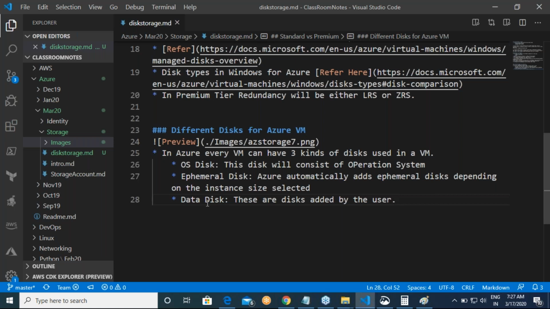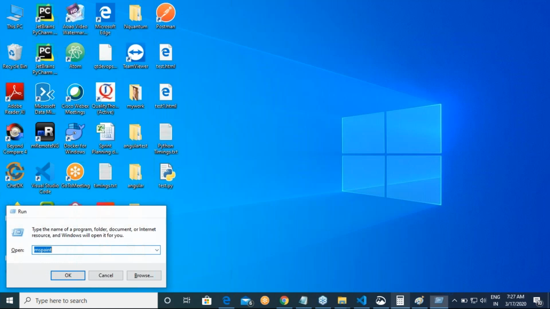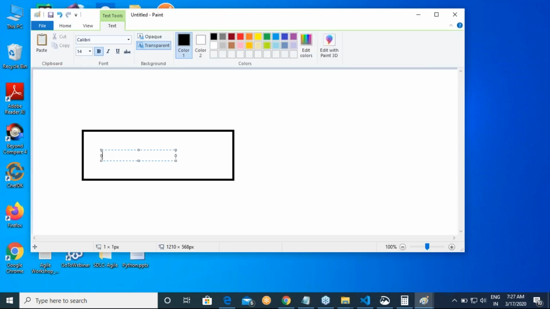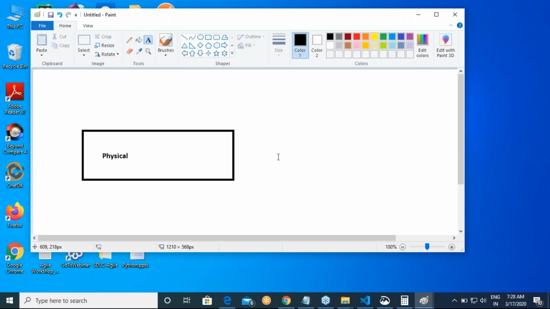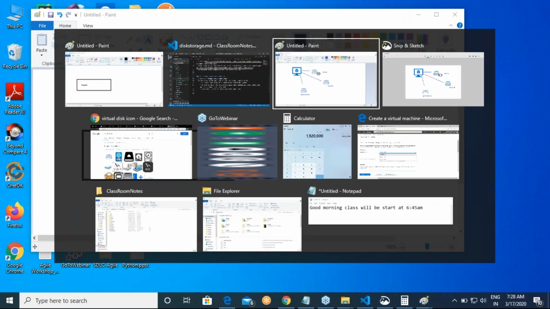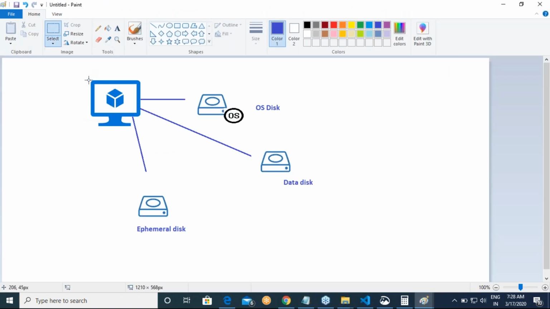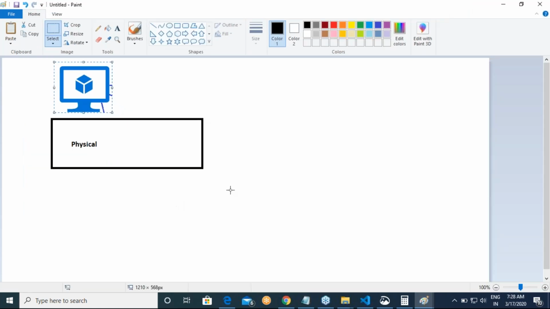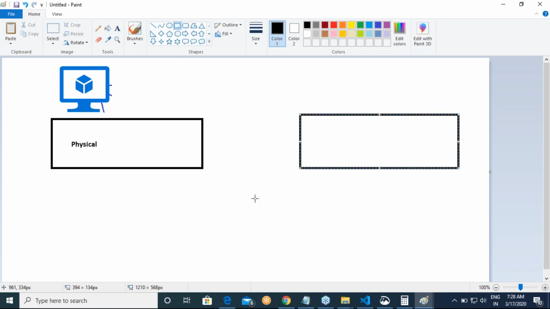Okay. Understand one thing. Whenever we create a virtual machine in Azure, do you agree that the virtual machine will be running on some physical machine? Yes or no? Yeah. So whenever I create an Azure VM, it will be created on some physical server in Azure. Generally in Azure, you will not have just one physical server, you will have too many physical servers.